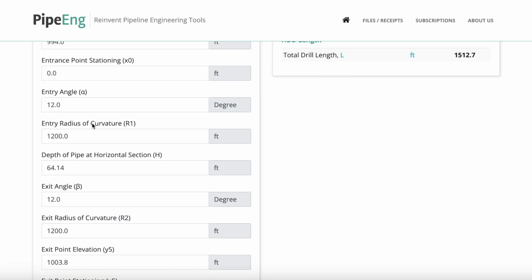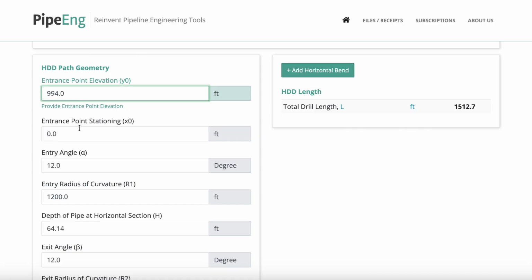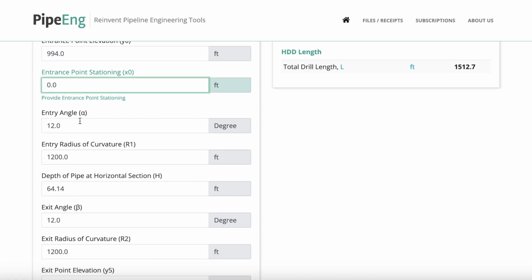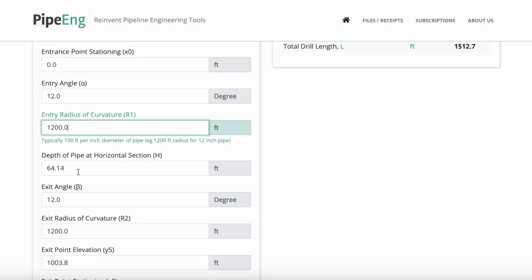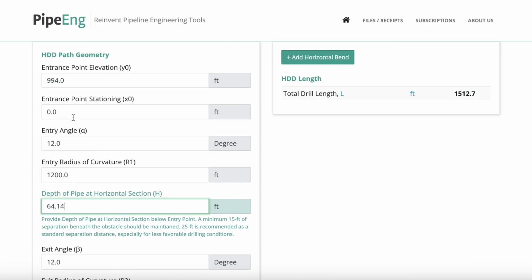This is the same as before. You have the basic parameters you have to put in: the entry elevation, stationing, which could be 0, could be whatever the stationing you have for the real section of your design, entry angle, and radius. This is the vertical radius from the entry side. And then there's a depth of pipe at the horizontal section.